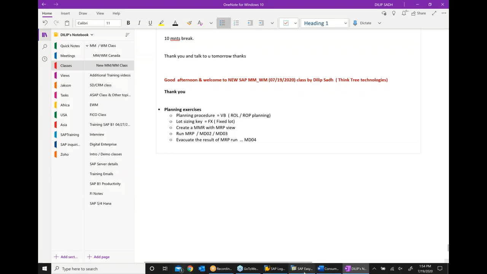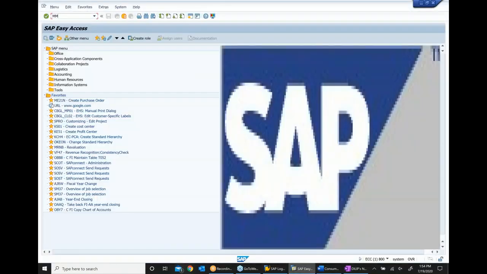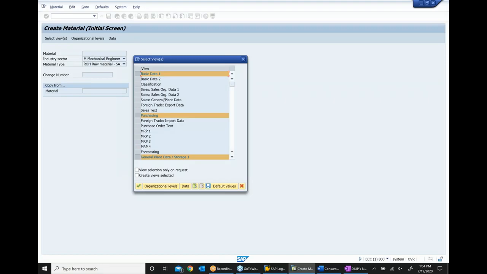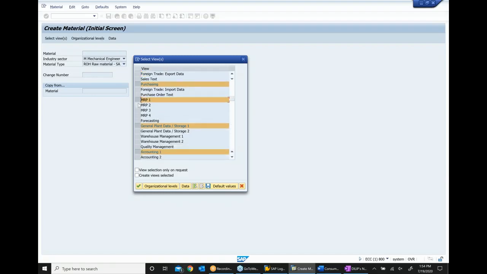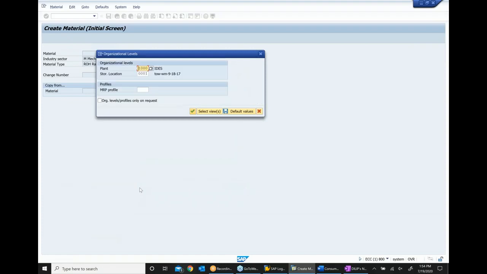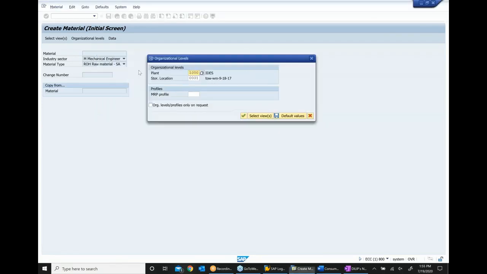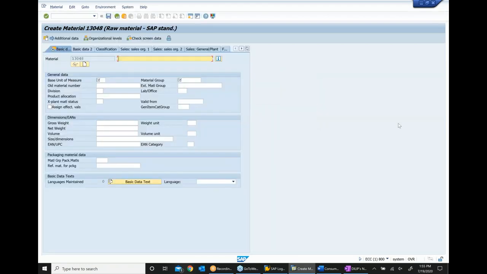Okay, so now let's create a material. So, a simple material, MM01. Raw material, ROH. Hit enter. Select basic data one, purchasing, and I select the MRP view. Then we hit enter. The material is 1000001. Hit enter. We can say it is whatever, I can put any description. MRP material.